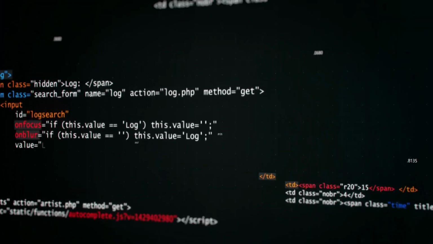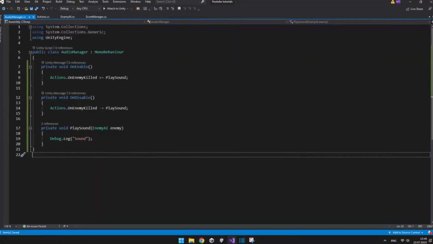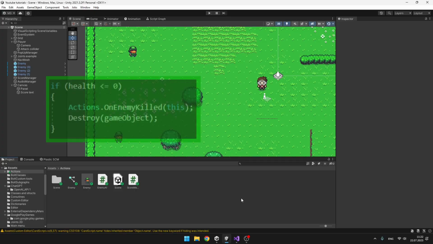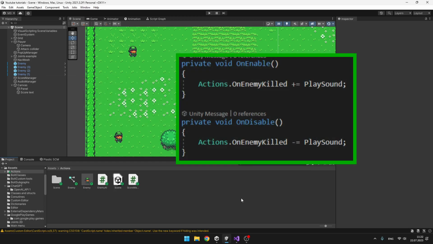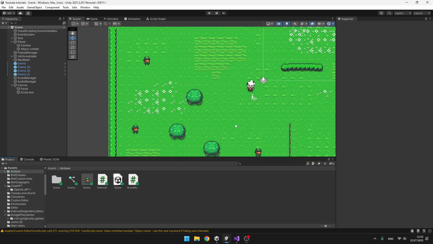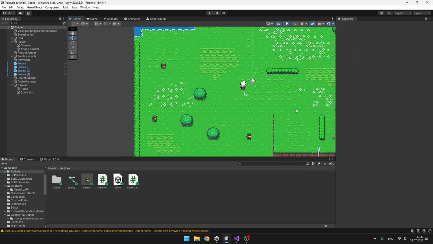Actions is another pretty useful feature in C#. It allows you to write cleaner and less error-prone code. We can just trigger the action in some script and assign listeners to the action so that it can call some voids. It can be especially useful if you have multiple objects.